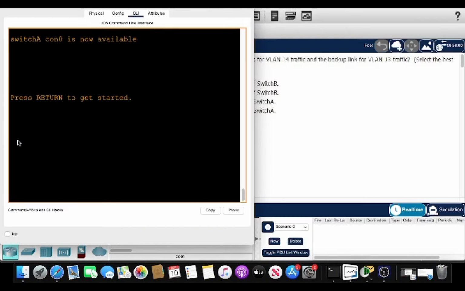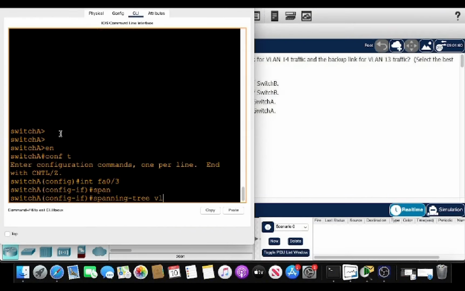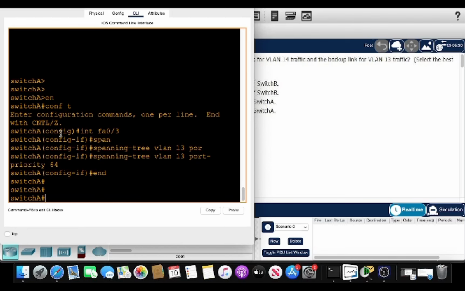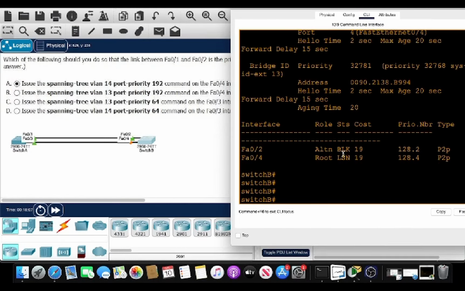And we're going to go on to switch A. Spanning tree VLAN 13, to specify the VLAN you want to be on, port priority 64. Do that. Go back onto switch B. As you can see, it's going through the status change here, the listening and the learning and all of those different states for the election process to take place, because I changed the cost on the sender. And as you can see, this is even changed right here.